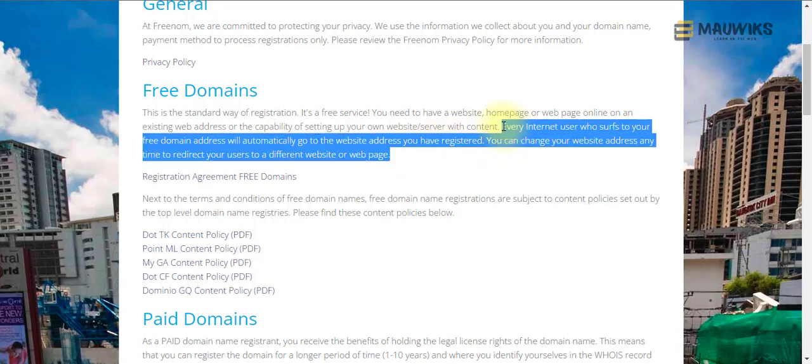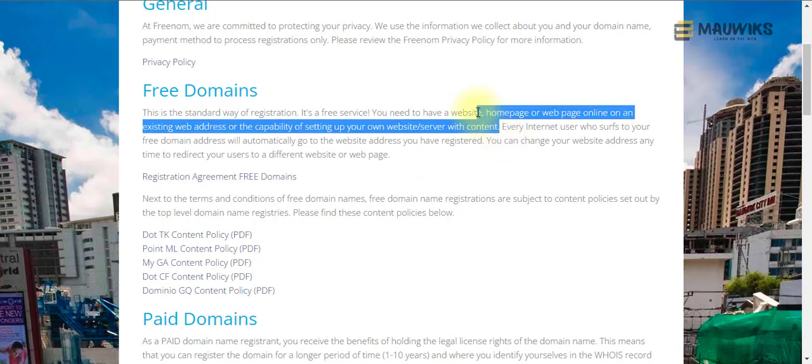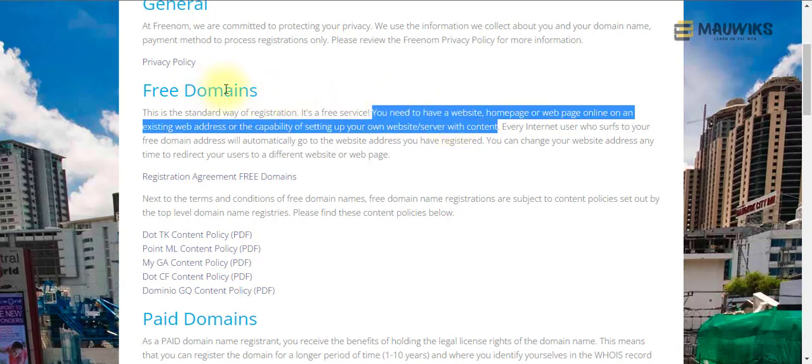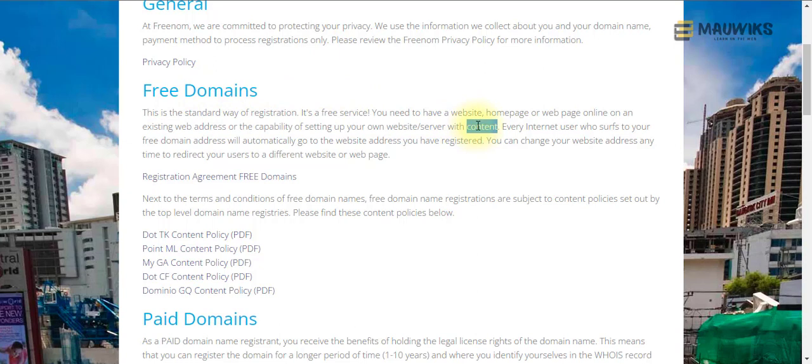You can use, but the most important here is you need to have a website or homepage or a web page online on an existing website or web address, or the capability of setting up your own website with content. So this is the most important one. When you use a free domain from Freenom, they're saying that it has to have content and be online, meaning you have to have a web page within the domain, or else they might suspend that domain name.